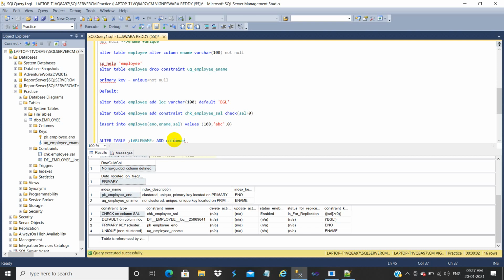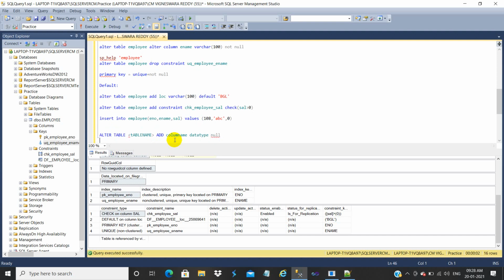Then the column name, directly, and the data type. Here you can make it null or not null. Null means it is going to allow null values. If you want to make it not null, you can make that column not null. So this is the case of new column creation.